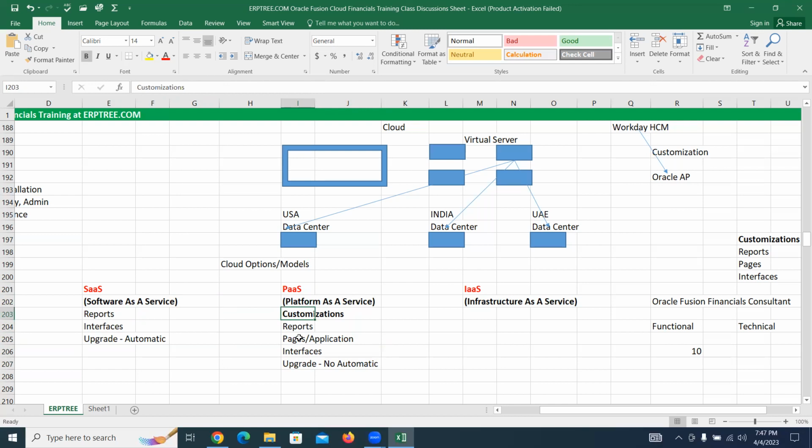We never touch customizations. A new report or new interface or new page or new application, technical people have to take care of it. Being a functional consultant, we never do any customization. The customization job goes to the technical consultant bucket. So this is what we have to understand about SaaS, PaaS, IaaS. More than 95% of clients are using SaaS only. Very, very few clients are using PaaS, who want to do some customizations. This is what you have to understand about the different cloud options or models.